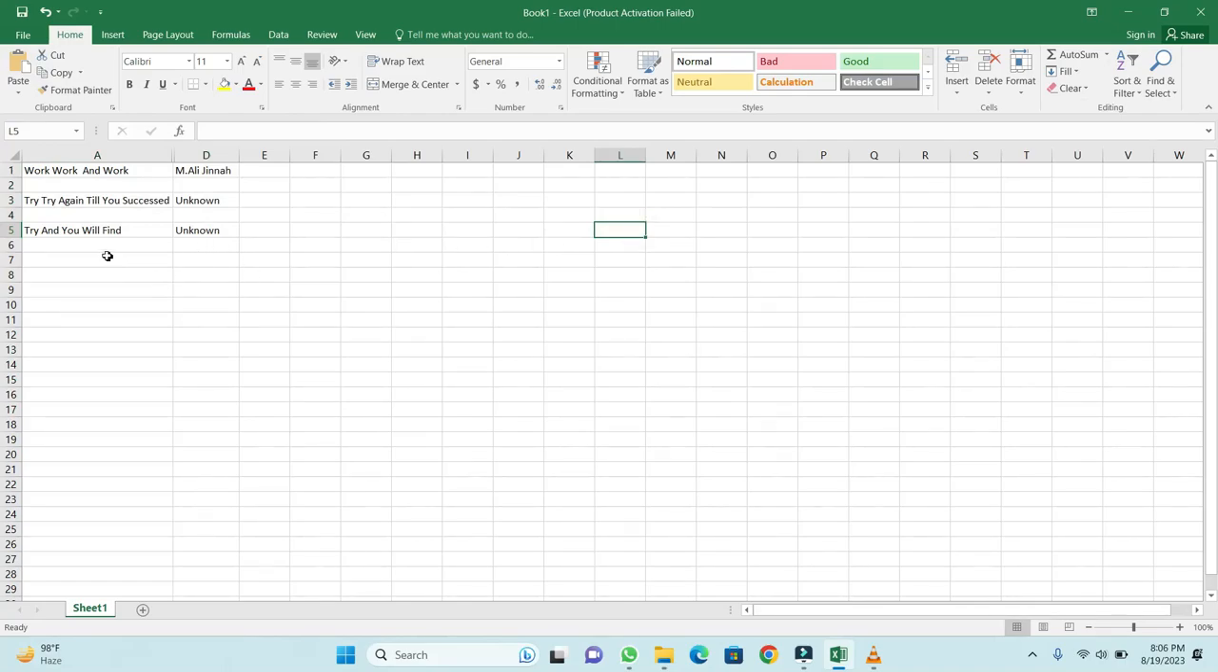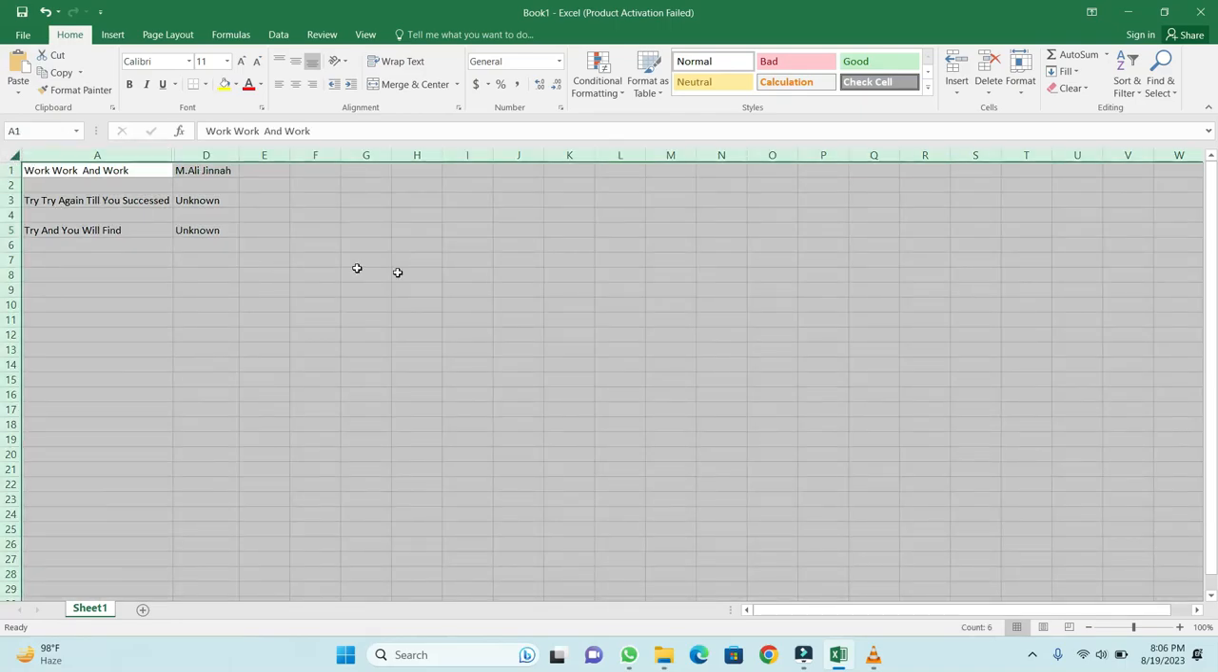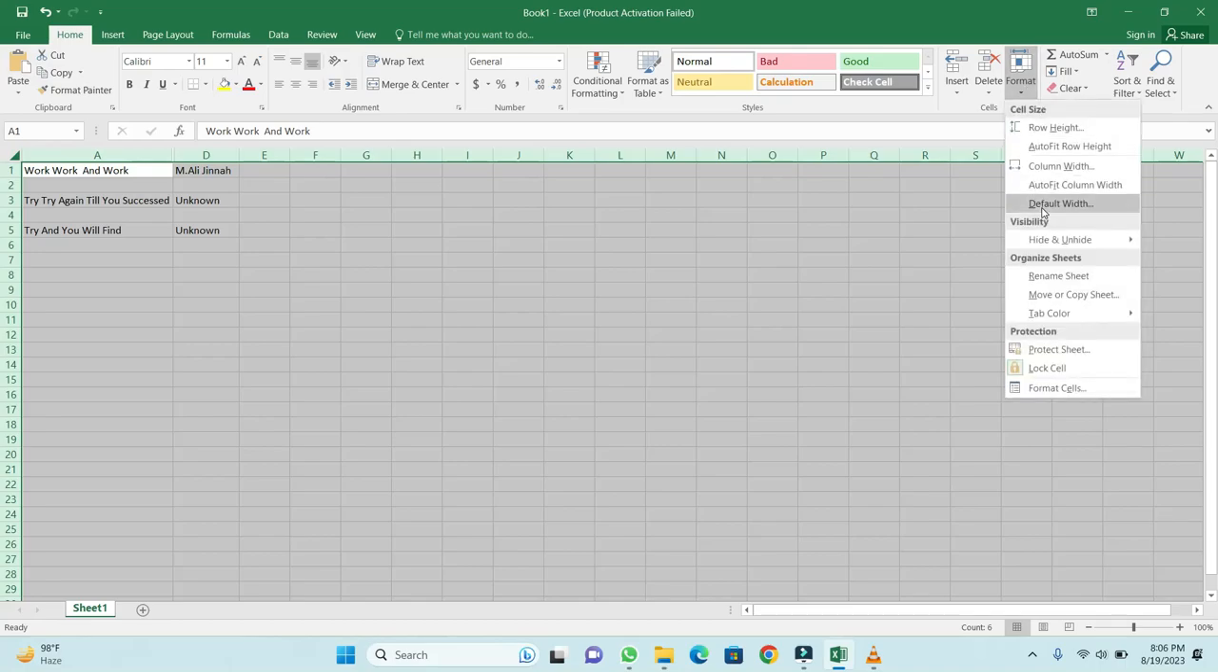Now, I want to unhide all the columns, so select the entire worksheet by clicking here. If you have data throughout the whole worksheet, you can click here, and it will select the entire worksheet. Then under the Home tab, click on Format, and click on Hide or Unhide, and then Unhide Columns, so all the hidden columns will be opened at once.